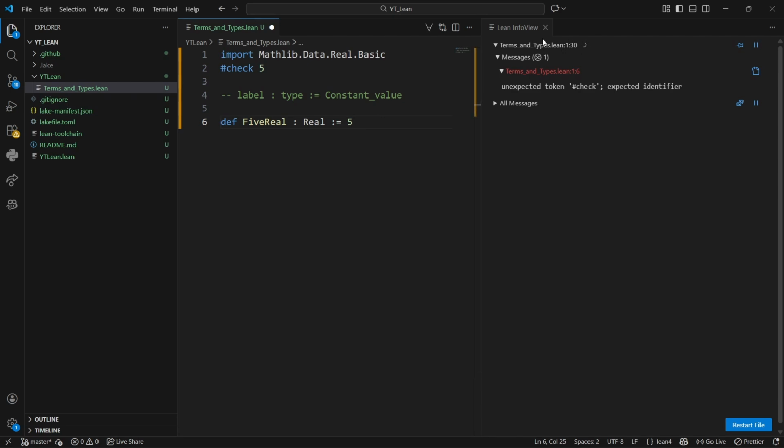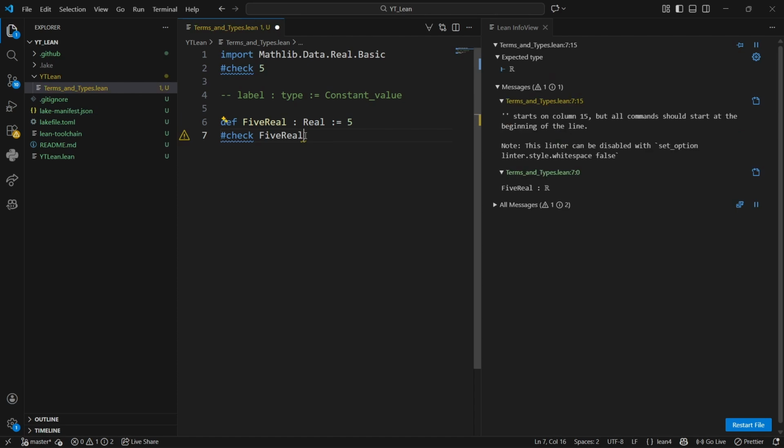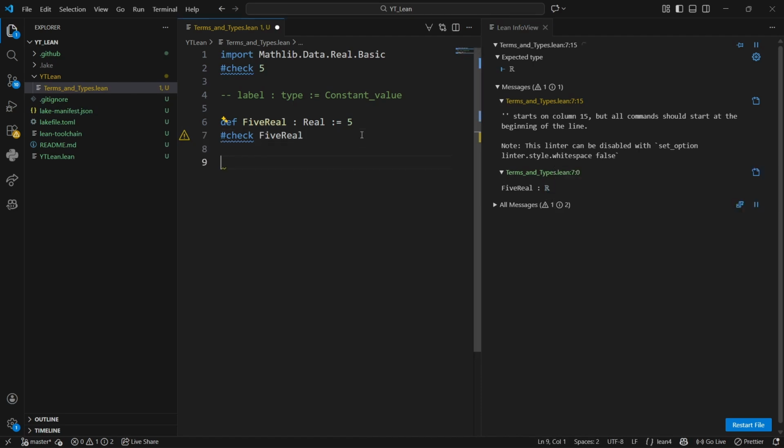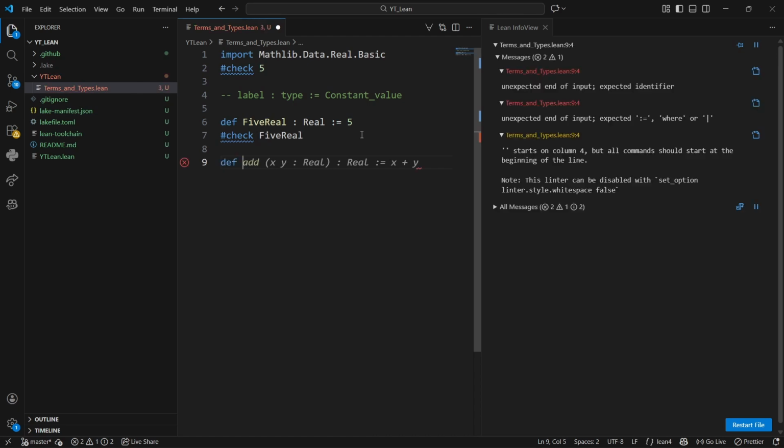Okay, so to the right side, you can see something is loading. The real numbers are loading. Once it is done, you no longer see any red squiggles. Here the five_real is the same as 5 of the real type. To verify if it is true or false, let's check the type of five_real, okay? Again using the #check command. To the right side, you can see five_real is of the real type, just as we have defined. But why stop here?